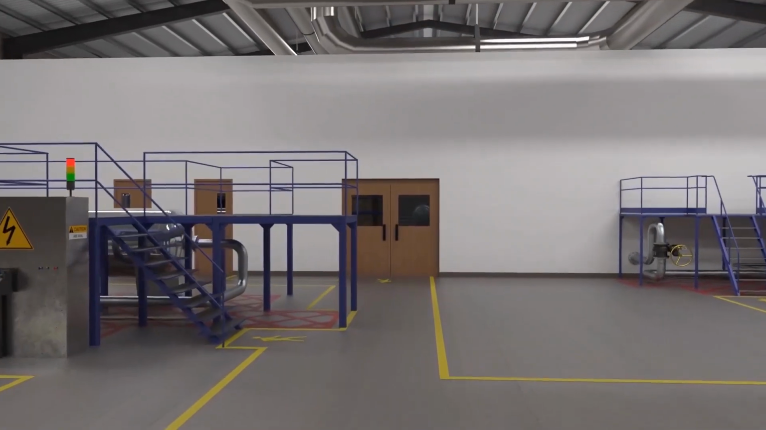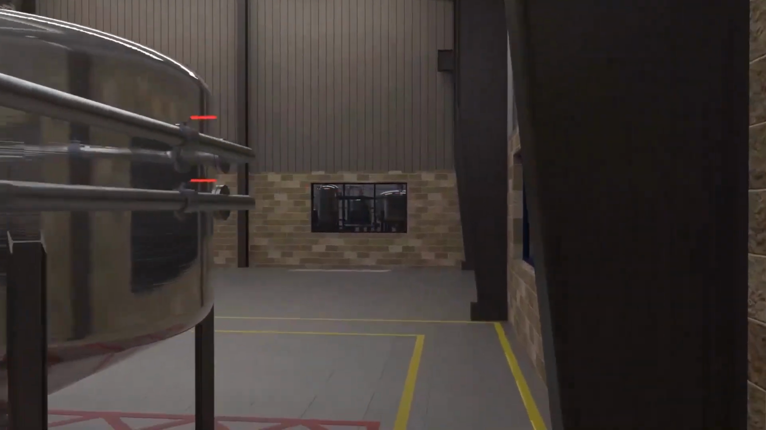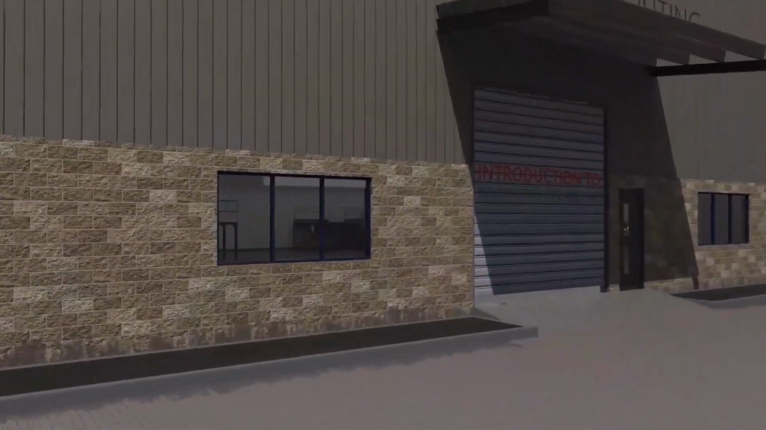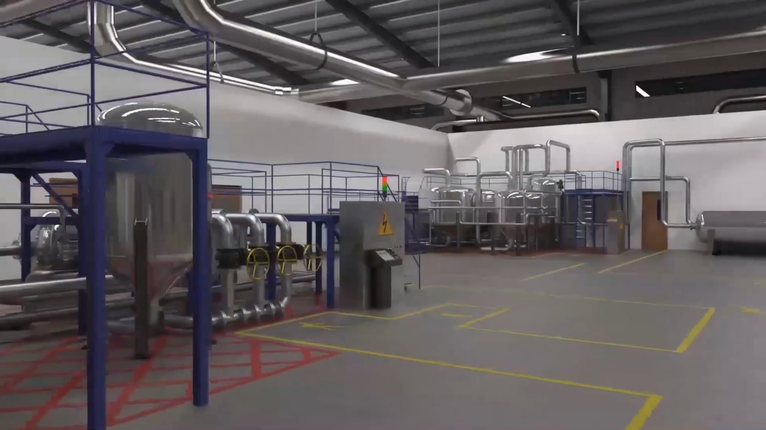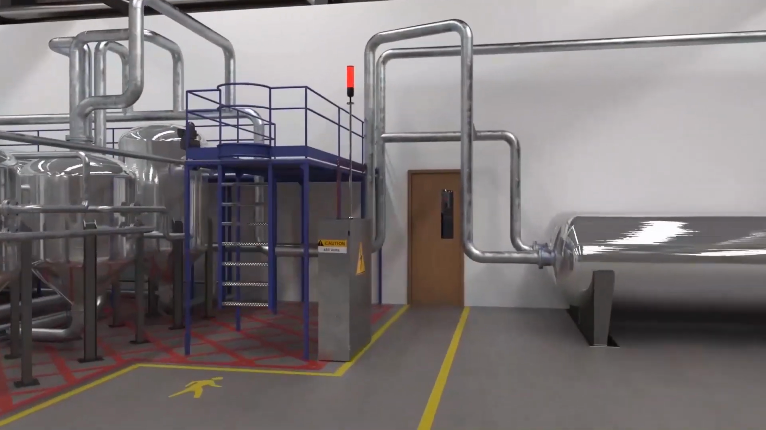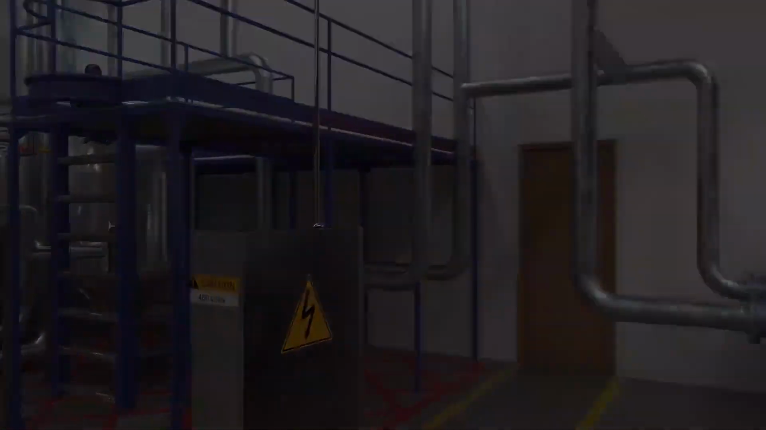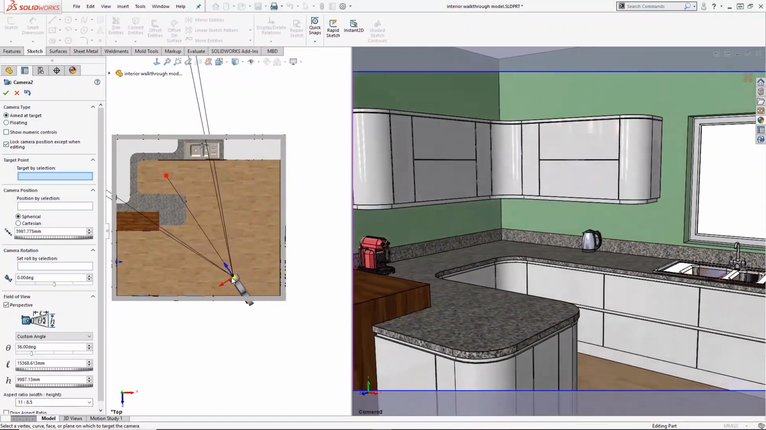A walkthrough is a great way to communicate the design and layout of projects that take up a large area of space, such as industrial plants, residential layouts, and interior design work. The walkthrough is intended to simulate the viewing perspective of a person surrounded by the modelled environment.